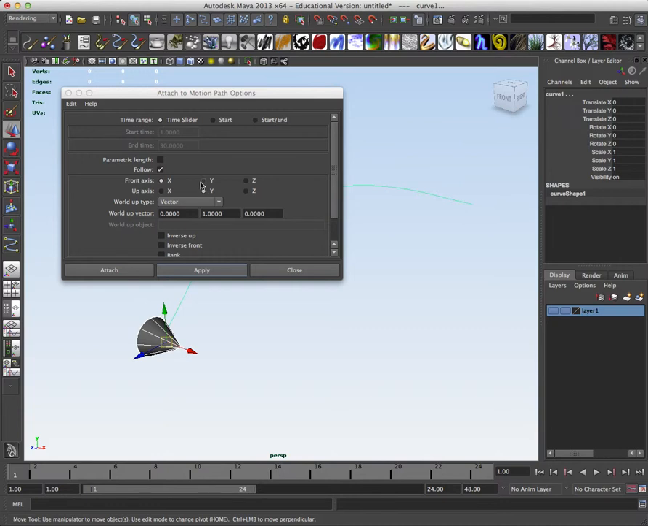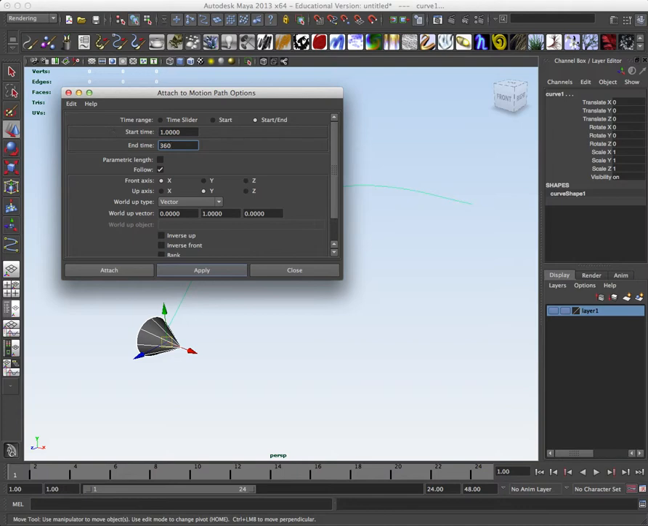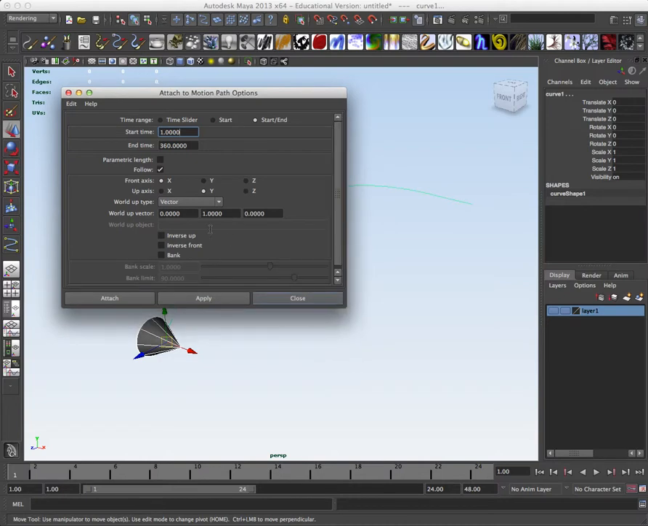Alrighty, and so here I'm going to set my front axis to X, my up axis to Y, so that means the object's Y is going to be what's up. Time slider, let's see, 24 frames, that's not quite enough. So let's, I don't know, 360, sort of my default number. I don't use the parametric length. I do use the follow. I'm not very big on using the bank.